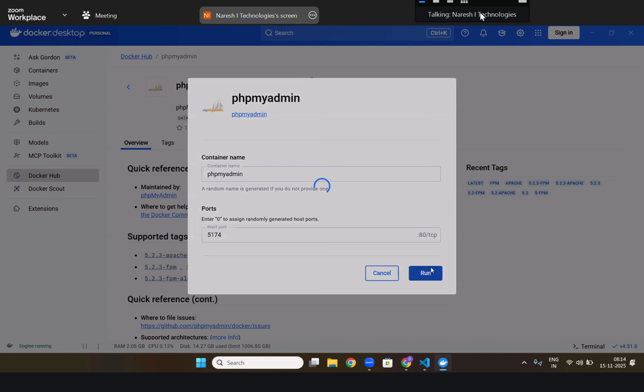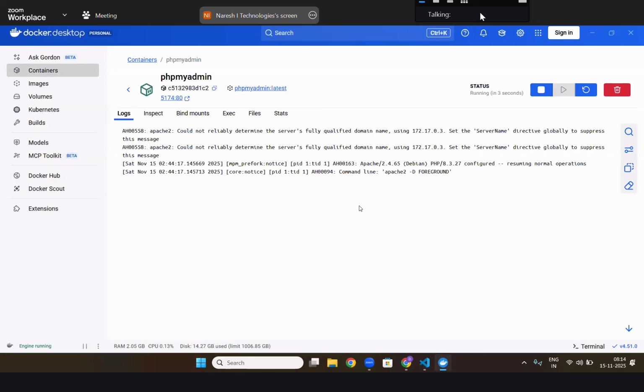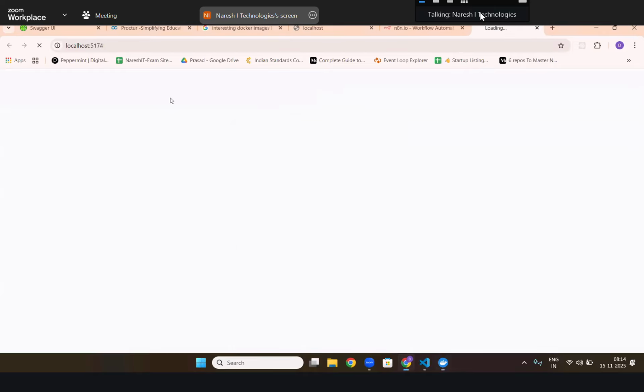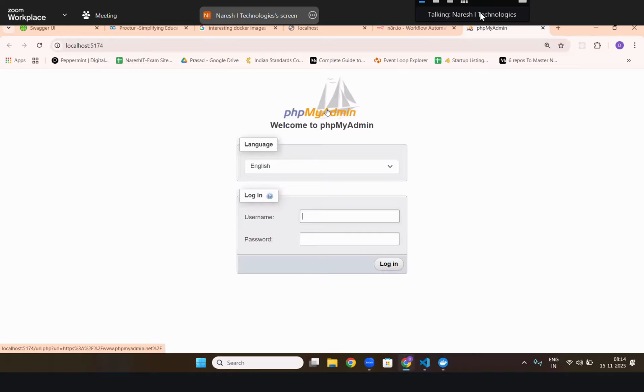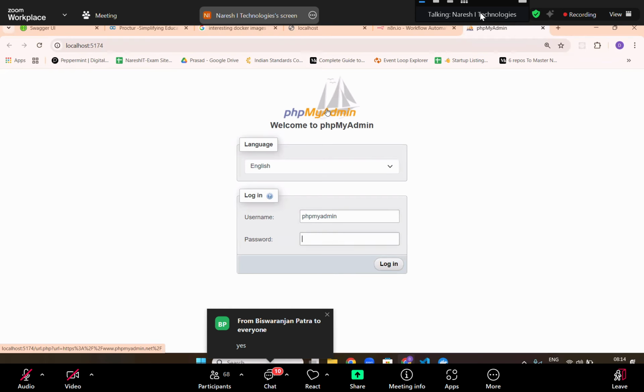If you go here, now on 5174 it's going for this. Can you see phpMyAdmin is there? Do you know phpMyAdmin? Once you have phpMyAdmin, you can run MySQL and all. In olden times, people used to do this.